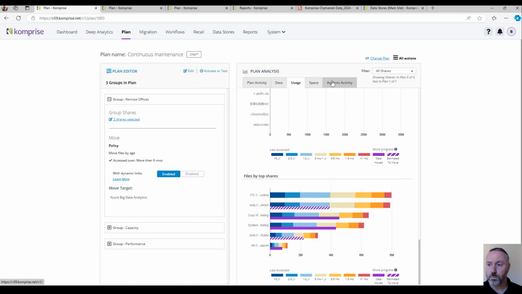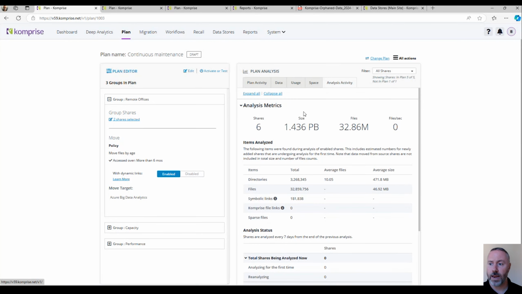From there, I can also jump into some of the analysis activity and the metrics into what's being analyzed. I can see the number of directories, the average files per directory, the average size of my directory, the number of files, average size of files. These 3 categories, I actually like a lot.